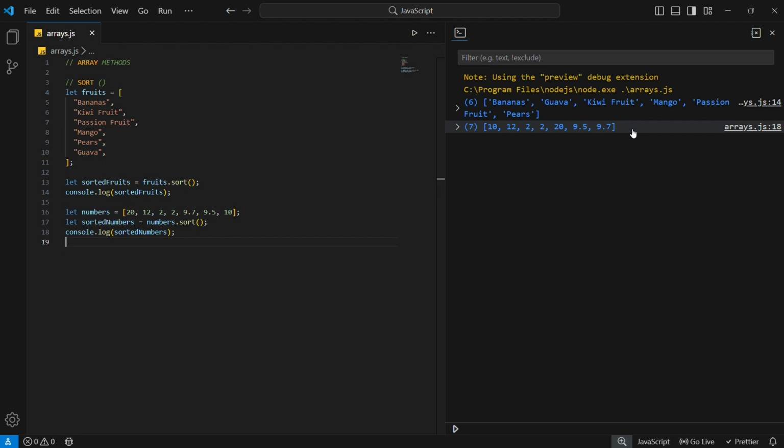For us to sort numbers correctly, we need to provide a compare function as an argument, and the compare function should return a negative, a 0, or a positive value based on the two being compared. So for example, we can now compare in ascending order.